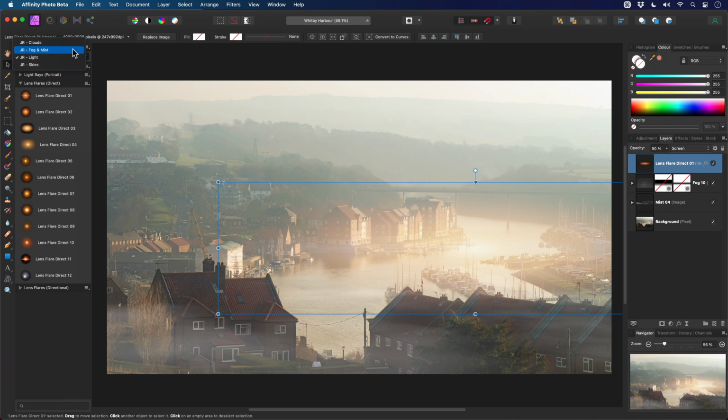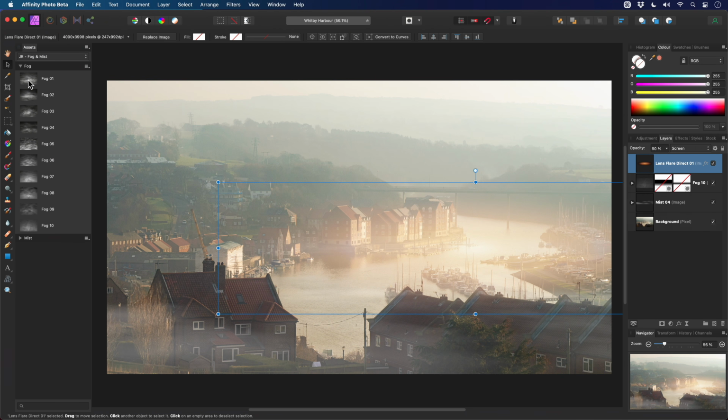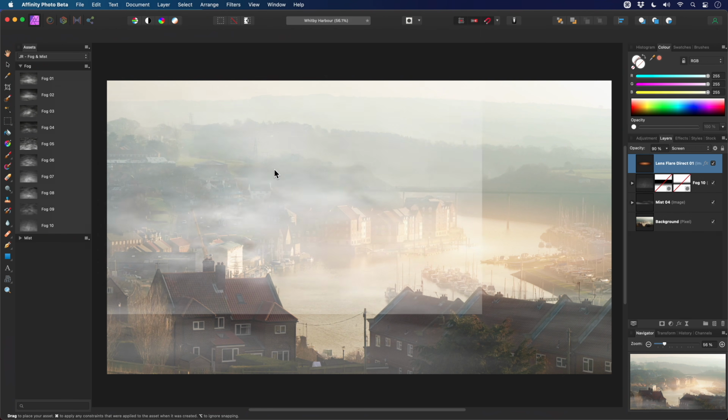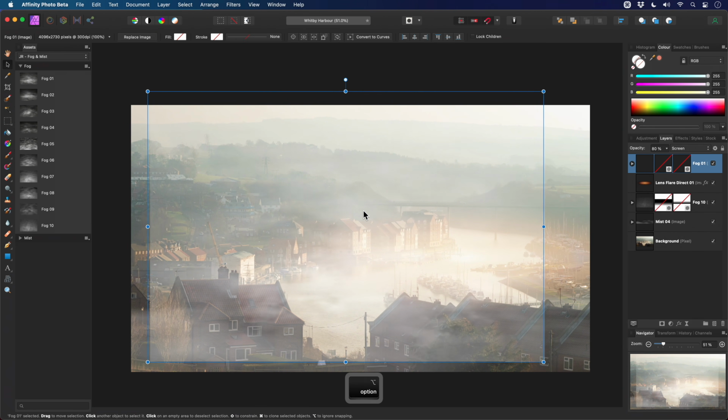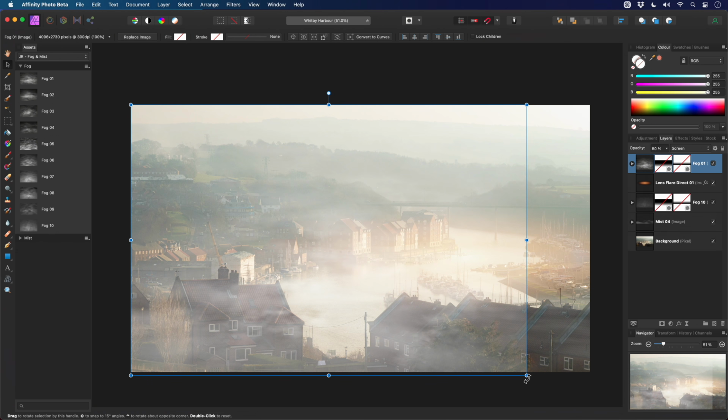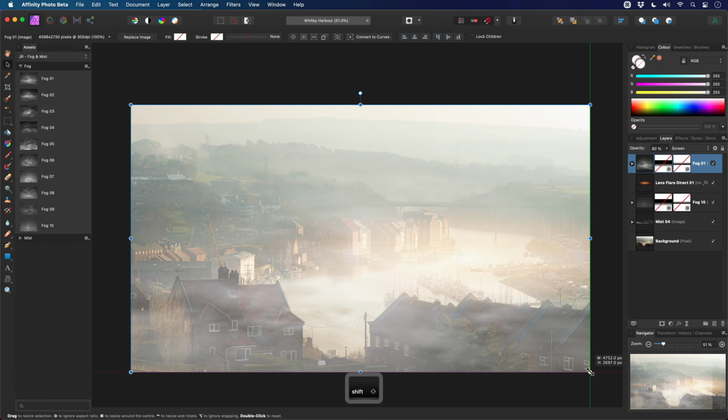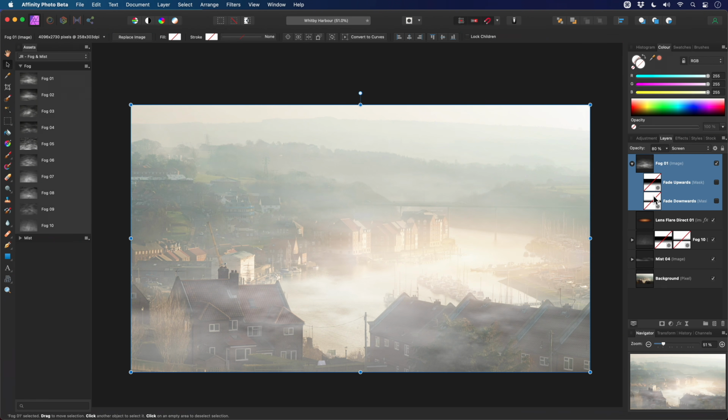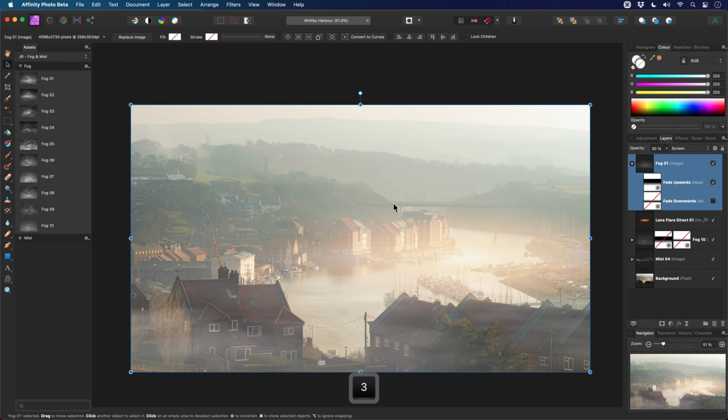Now I think I might add some more fog. So let's add fog 1, just bring it over the entire image here. Once again, hold Shift to scale it like so. Then upon expanding this, we've got 2 masks we can use here. So fade upwards will just take away the very top of the fog. And again, I think I'll try a lower opacity, maybe 30%.